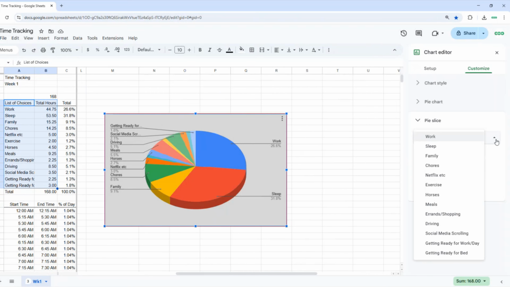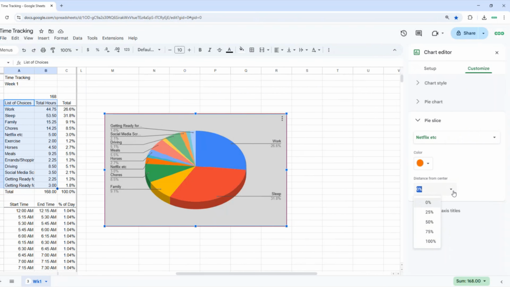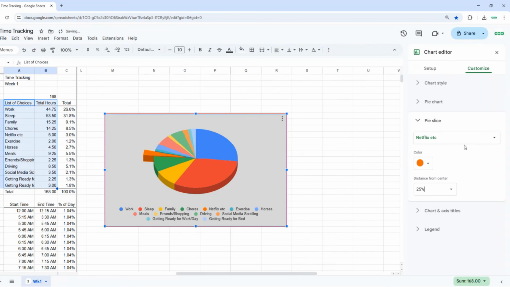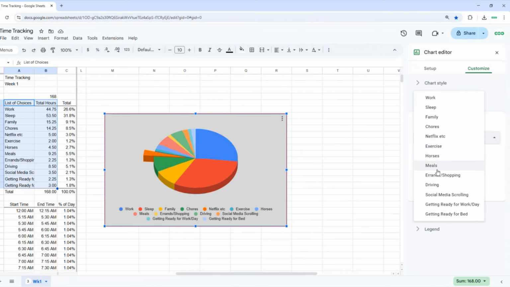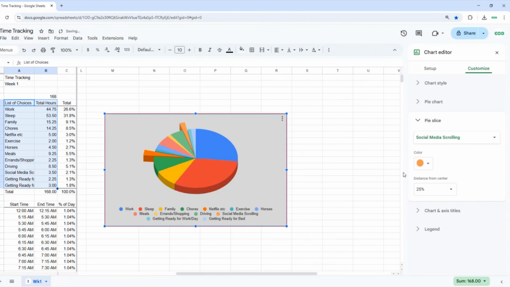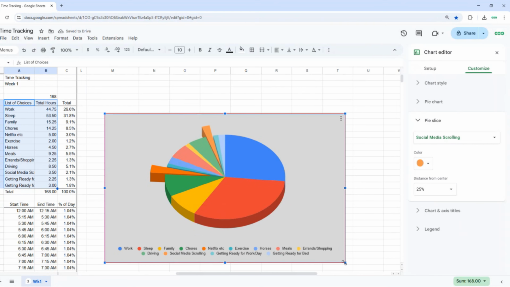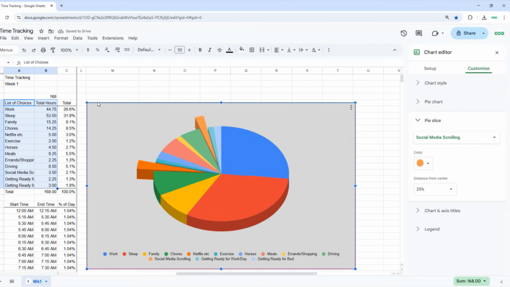You can pull out a slice of the pie by adjusting the distance from center. Let's see what 25% looks like. My other waste is social media scrolling, so let's pull that out. We can also adjust the borders by left-clicking on the box and expanding or contracting the box.